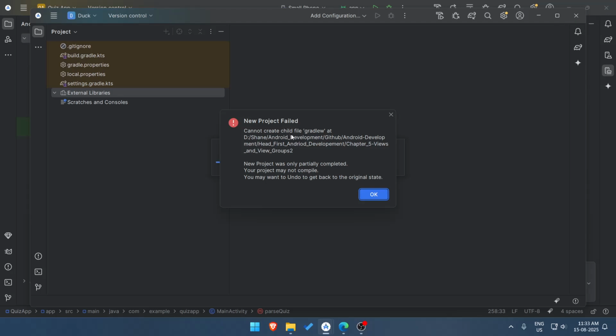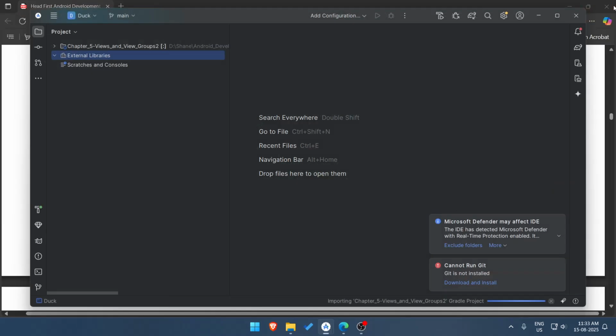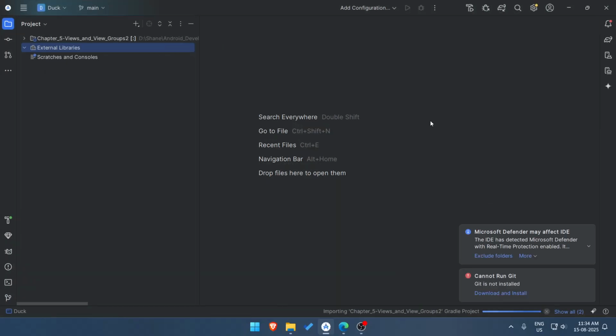New project cannot create. New project was only partially completed. Your project may not compile. You may want to undo to get back to the original state. New module failed. I don't know what happened.